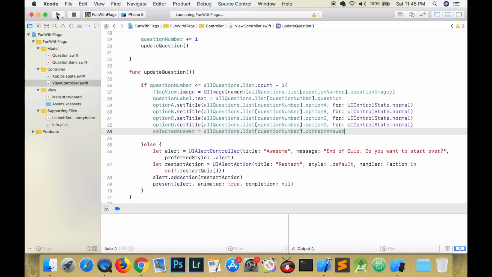Currently, we have 6 questions in the array. When we call the .count method, it returns 6. When we subtract 1, it returns 5. Basically, we are saying that if the question number is less than or equal to 5, we are going to update the flag, the question, the options, and the answer. If question number is more than 5, then we go into the else clause, where we call the alert. In that alert, we call restart action. So we need to work on that next.